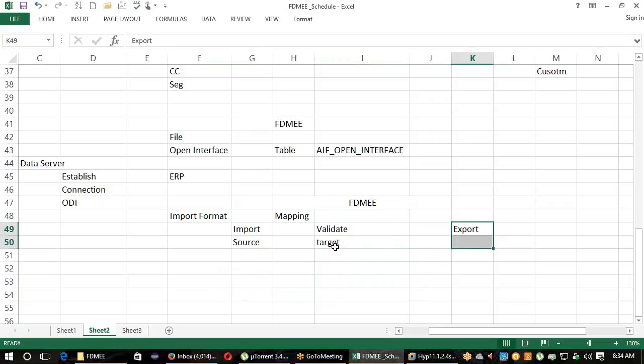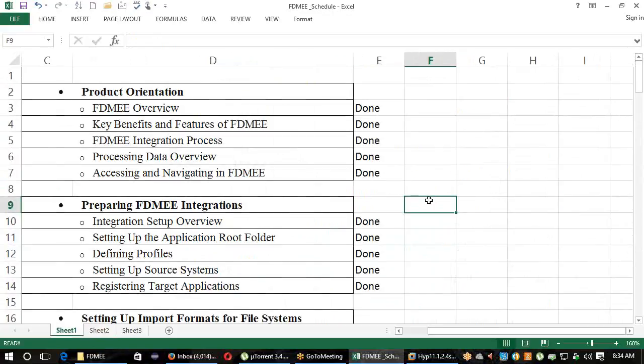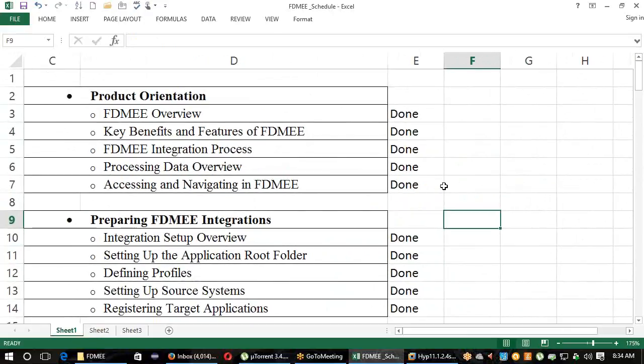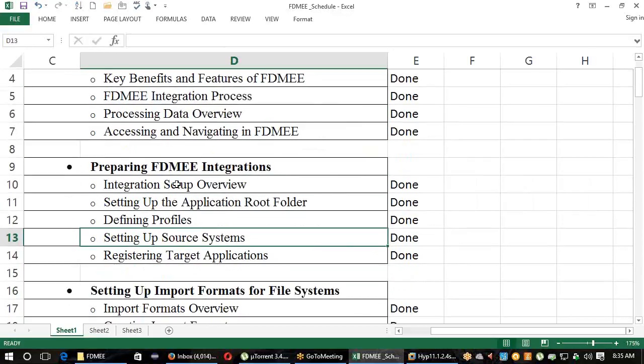So let us check what components we are going to cover in these FDMEE chapters. Product orientation, like FDMEE information, what the integration process is, everything about accessing and navigating the FDMEE application. Next are integrations, like defining the profiles, registering the source system, registering the target system, and the application root folder, where the data will be stored in the backend in terms of application folders and database tables as well.